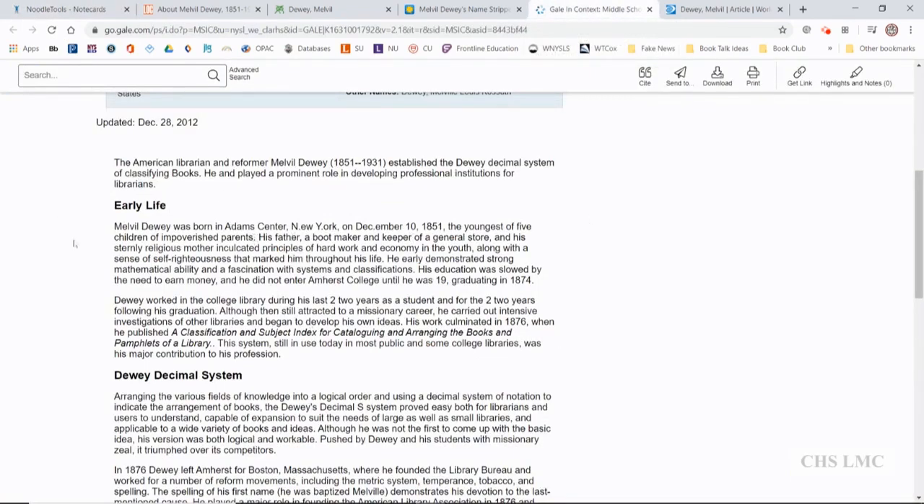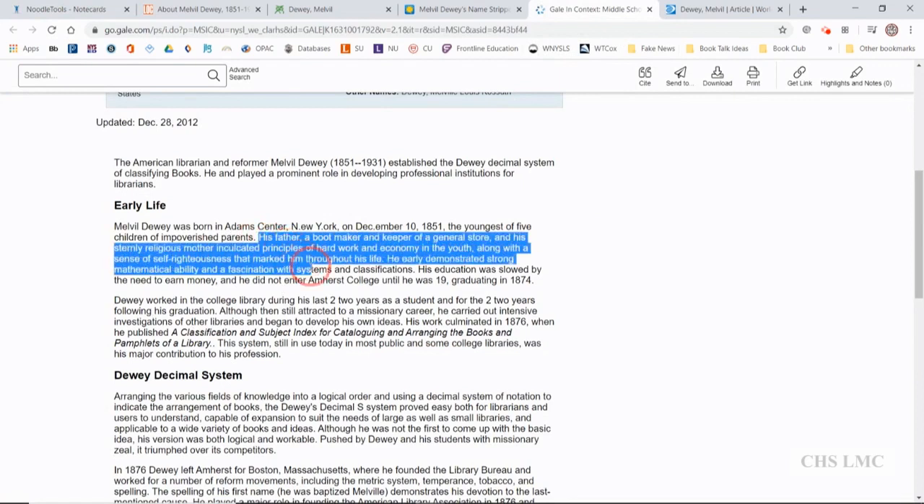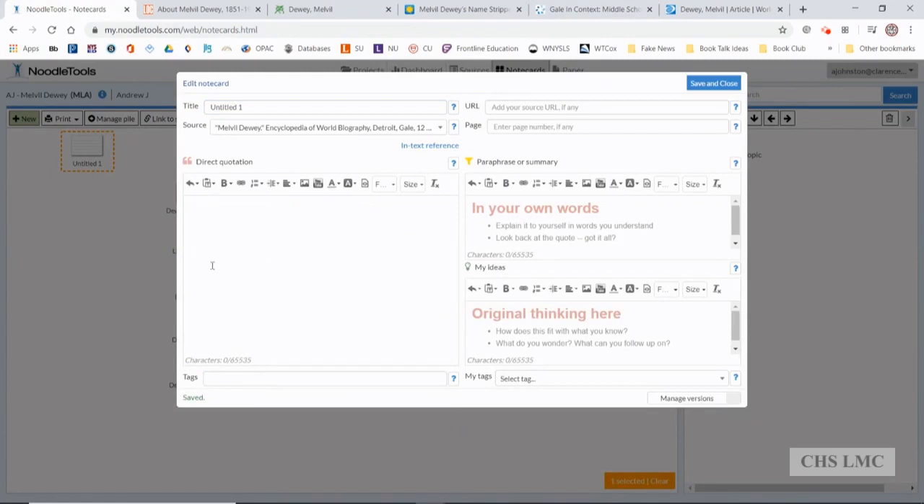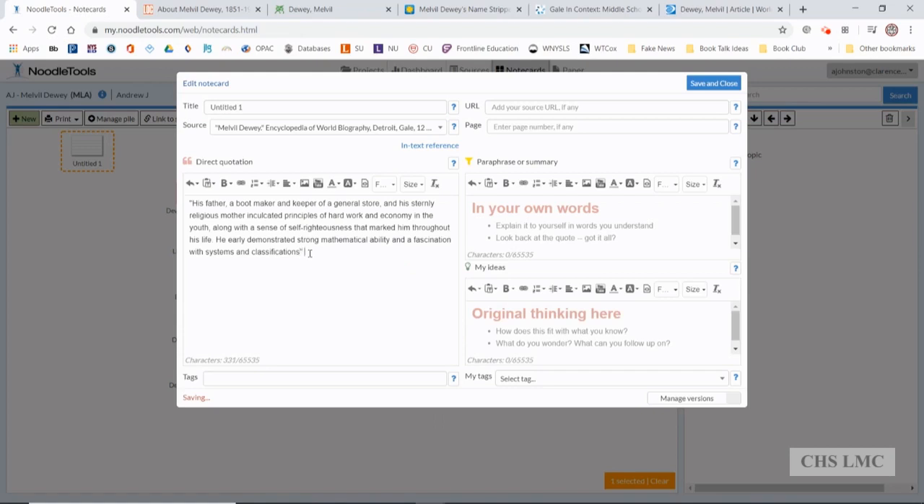Let's talk about, I found this quote here, talking about his father and his mother, and then how he demonstrated strong mathematical ability and a fascination with systems and classification. So we'll go ahead and copy this, paste it right into here. Control V.